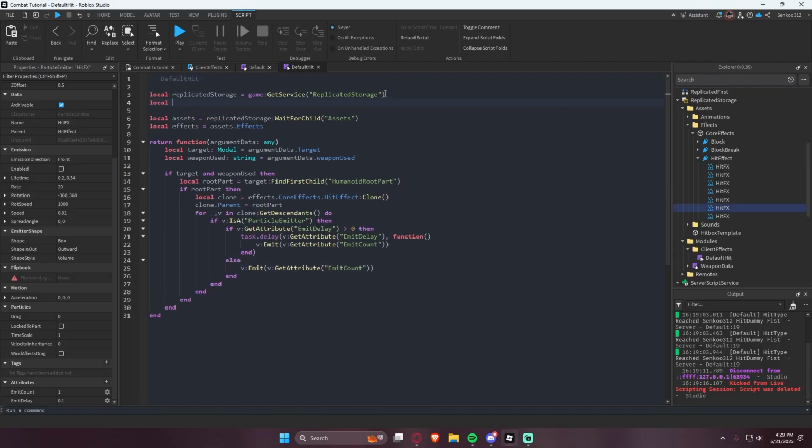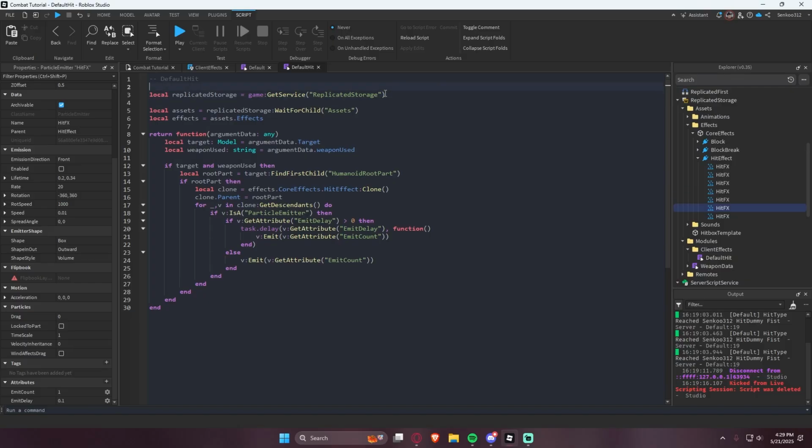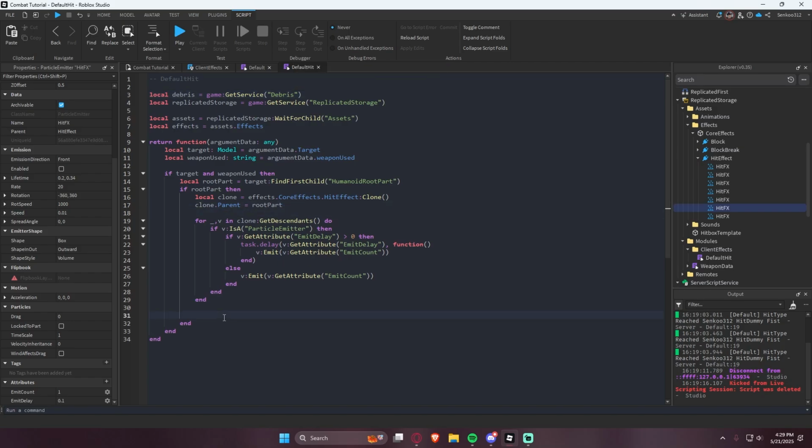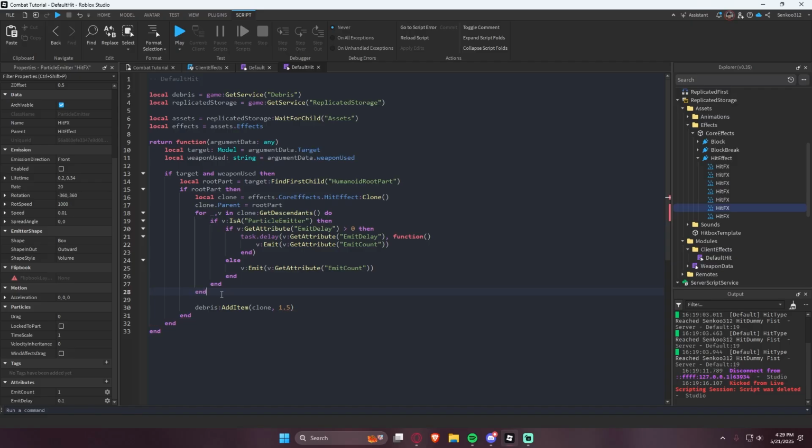Now for Debris service, because we want to actually remove the effects after a certain amount of time. So we can say Debris, make sure you're outside of the loop, and we can say Debris:AddItem(clone, let's say 1.5 seconds). Give it a little bit of time for it to emit. And that should be good for our default hit.